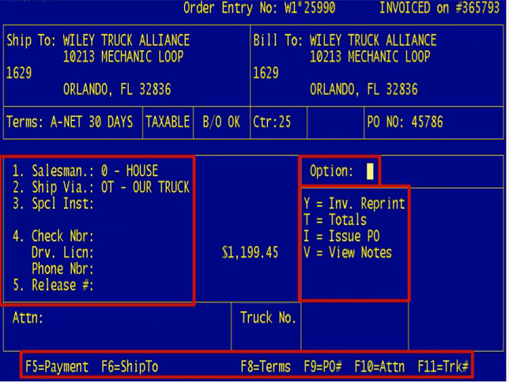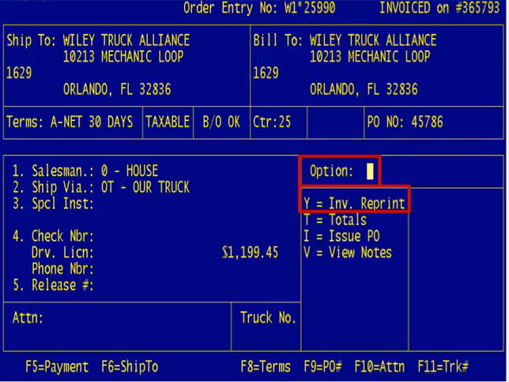The cursor is positioned at the Option field, allowing the user to enter a numeric field, function key, or letter option. All numeric fields and function keys are available for modification. Any modifications completed on the Options screen will directly affect the customer's sales order. The letter options shown are the only action processes available once a sales order has been invoiced. Letter option Y will reprint the customer's invoice.